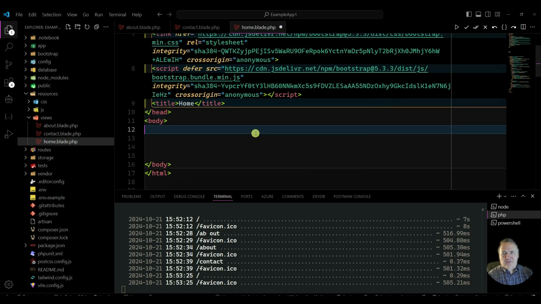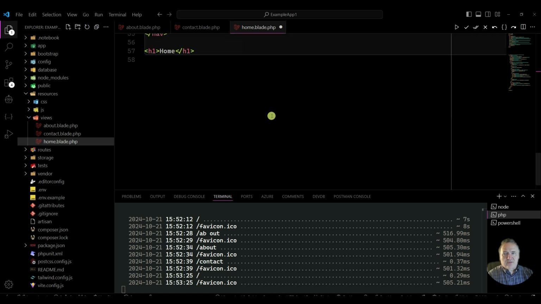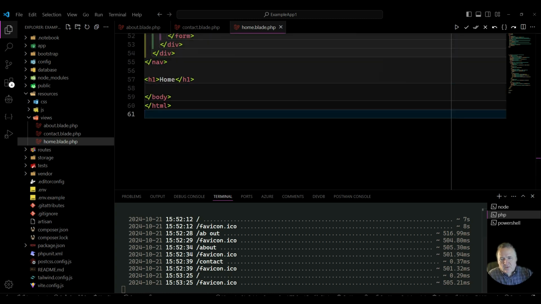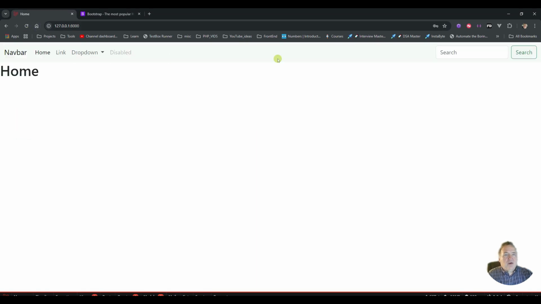The only thing we need to move to the bottom now is this body HTML. We'll scroll below the nav bar, below the home. Save, and now we'll come back here. We will hit refresh, and here is our home bar.